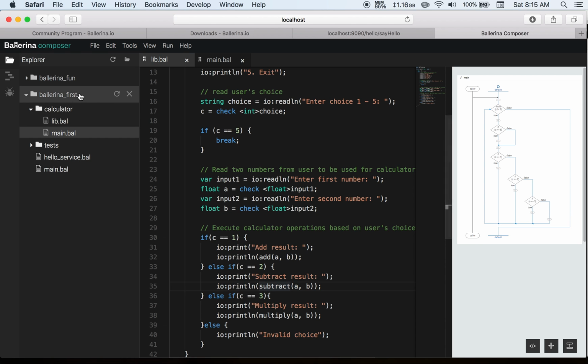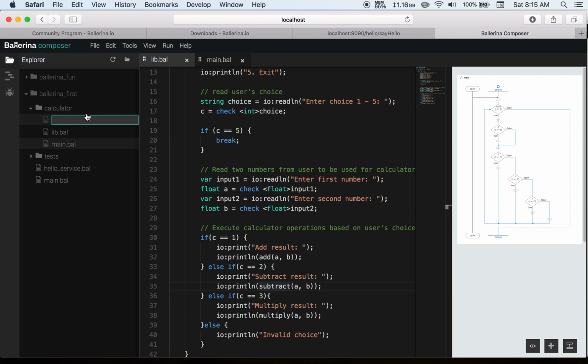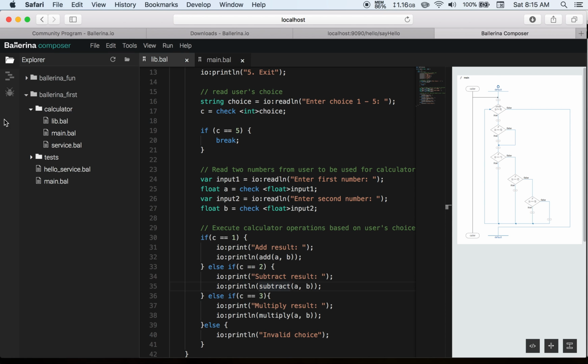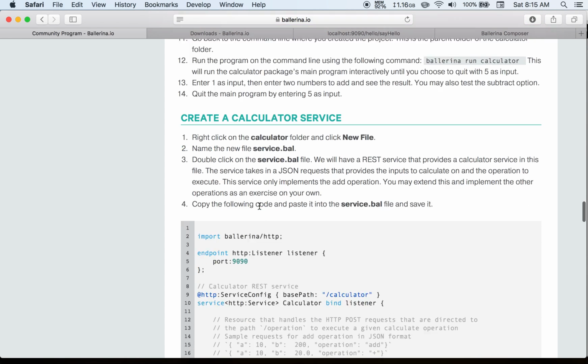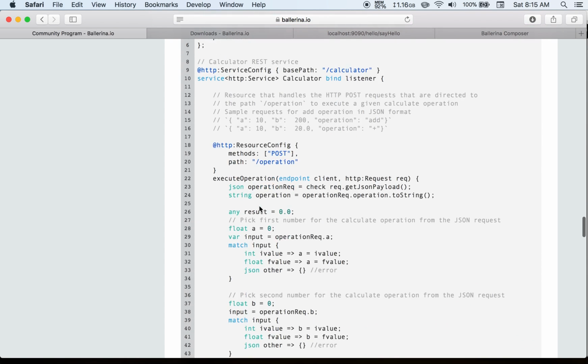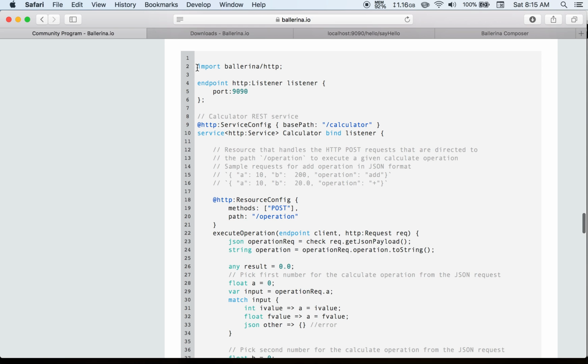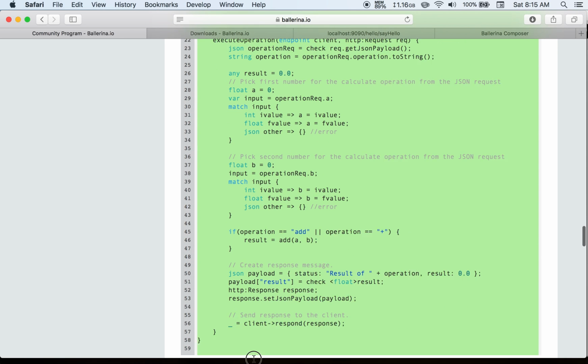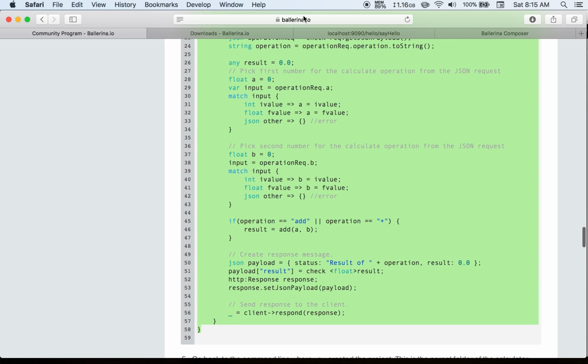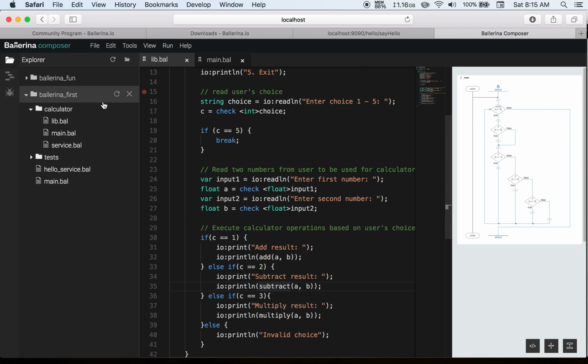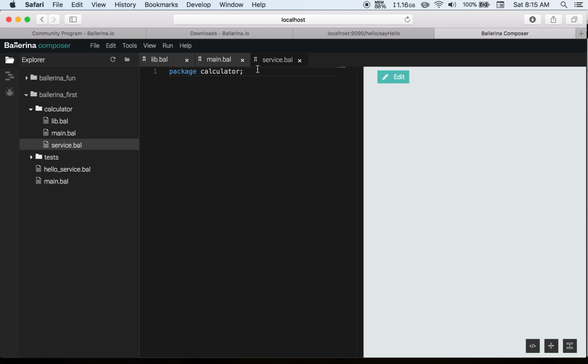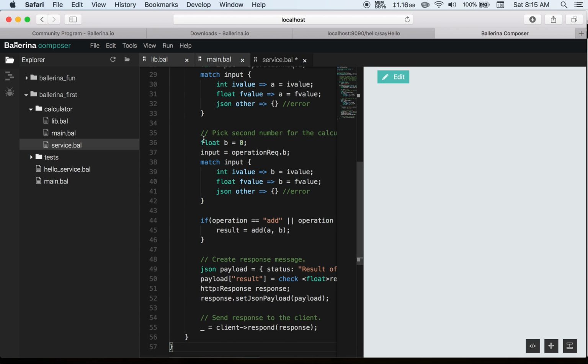So what we are going to do is simply create a new file. I will name that file service.bal. Let's use the given code, it will be easy for us. Here they have given the service implementation code. Let's take it directly. For the service I'll put this.